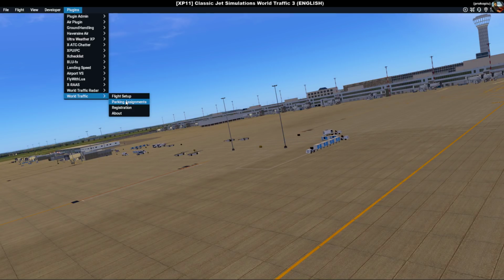You can also edit certain aspects, for example here the parking assignments of an airport. Uh-oh. No, don't tell me. Uh-oh. That's not good. Not responding. Well. Now that would be a bit of a bummer during my video.